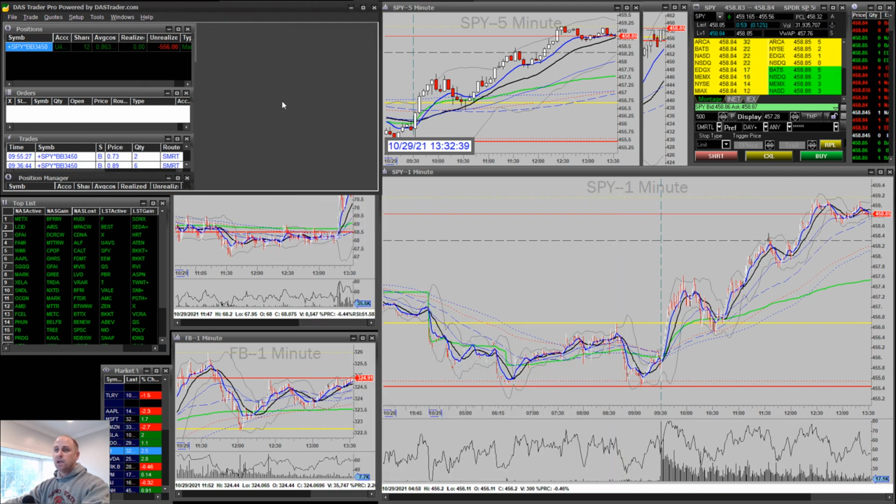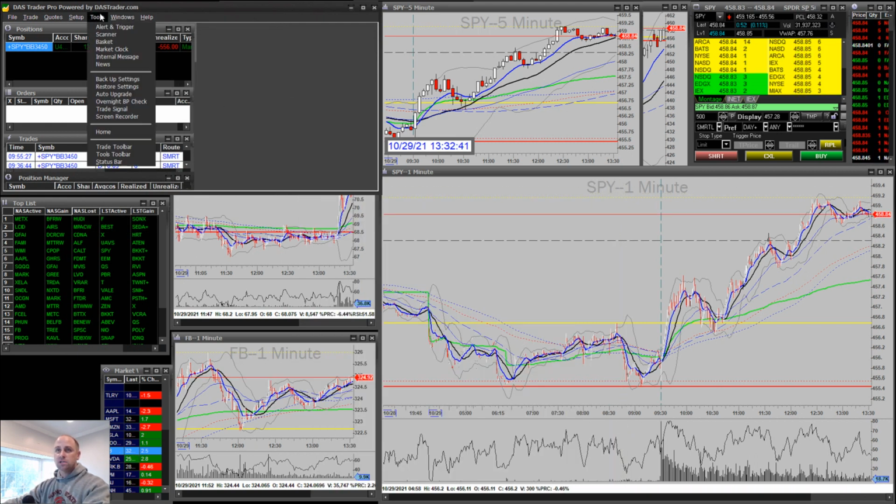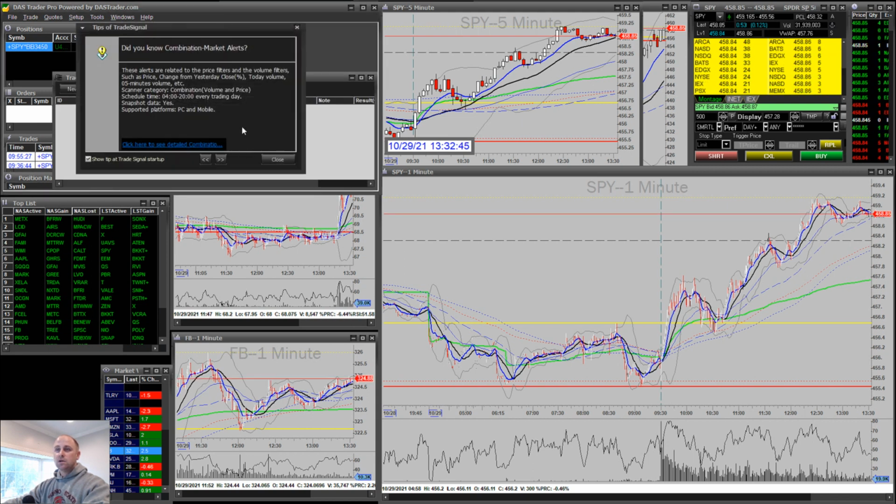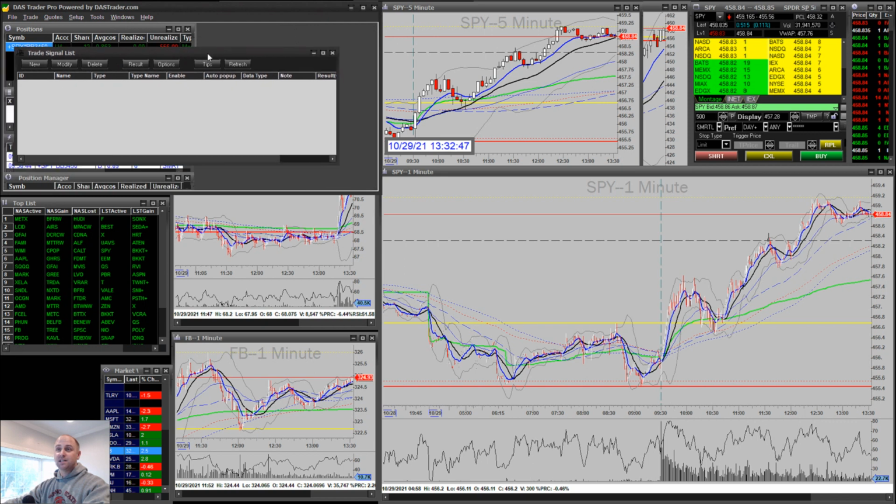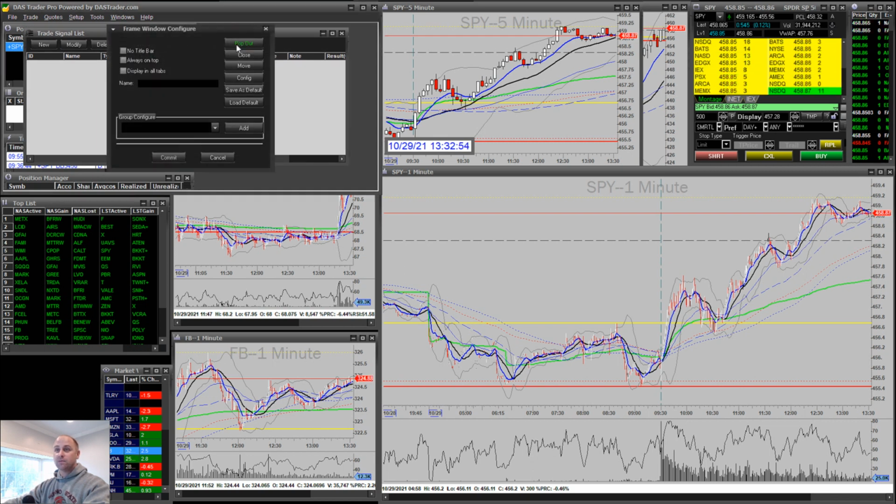So that's one way. And then another one is in Tools. They have this thing called Trade Signal. I don't use it, but it's basically the software I use. I think it is the software I use. I think it is Trade Ideas, or they're getting their data from the same area.